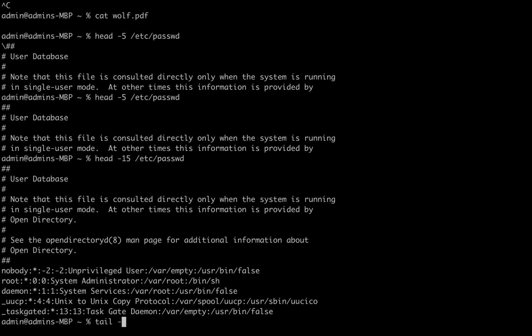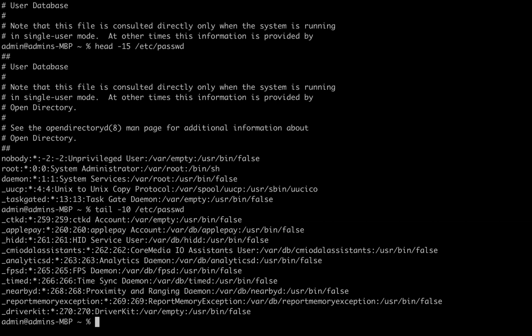Now instead of head, if I give tail -10 and so on, this will open up the last 10 lines. Okay, so head and tail are the commands which work with -5 and with the file name which you want to open up.